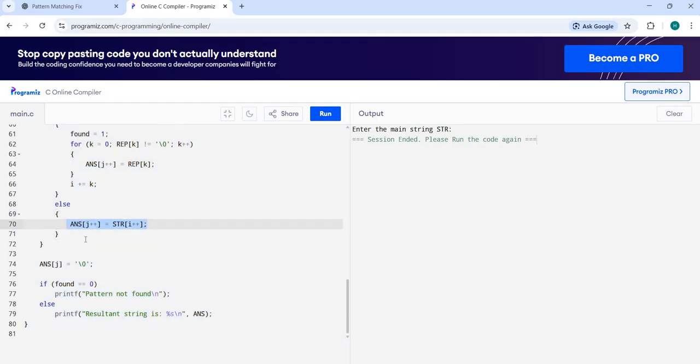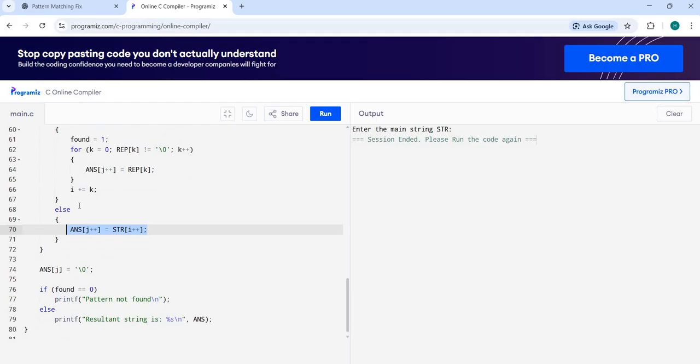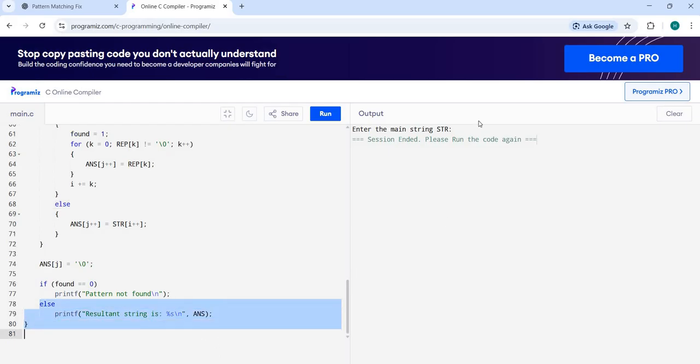Next, if the pattern is not found at all inside that particular loop, then it will exit from that loop and enter this block: if found is equal to 0, print pattern not found. If the pattern is found and the answer is ready to print, then this particular statement will get executed. So this is your second program. Now let us see the output.